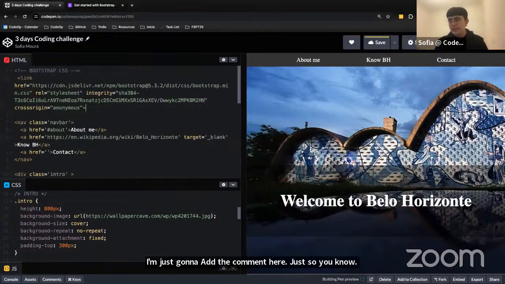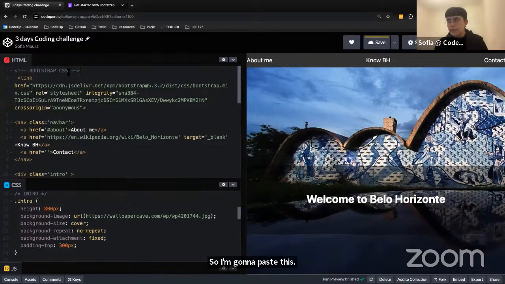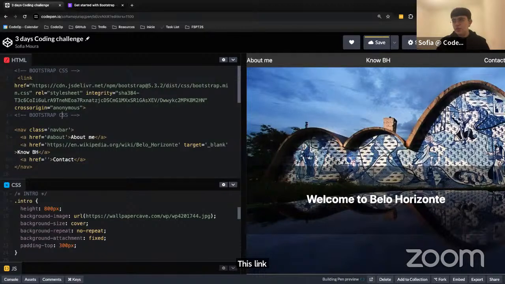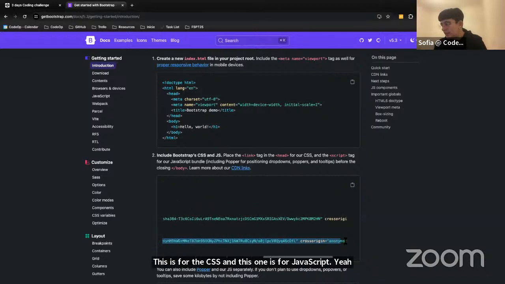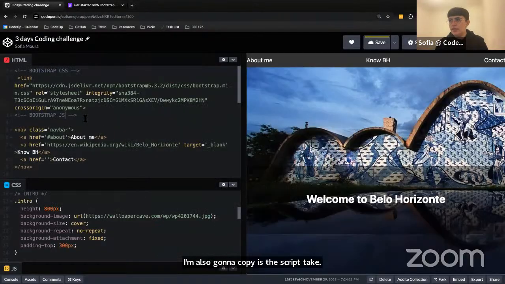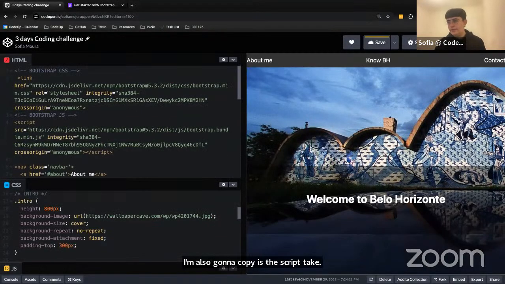So I'm going to paste this link. This is for the CSS, and this one is for JavaScript. That I'm also going to copy is the script tag. And I'm going to paste it here.